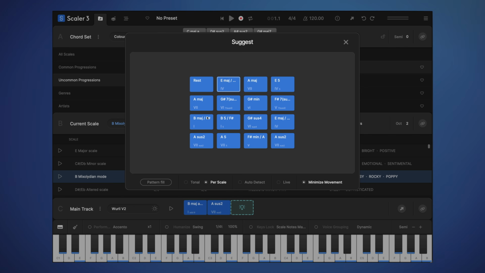However, I'm actually going to move to the tonal mode, which more just subjectively suggests chords based on their tonality without adhering strictly to our selected scale. And we'll get different suggested chords depending on which of our main track chords we have selected. With the B major chord selected, I'm just going to audition a few different suggestions here.